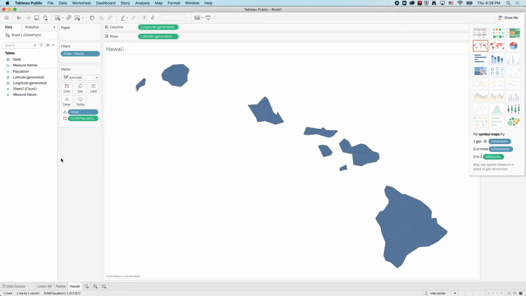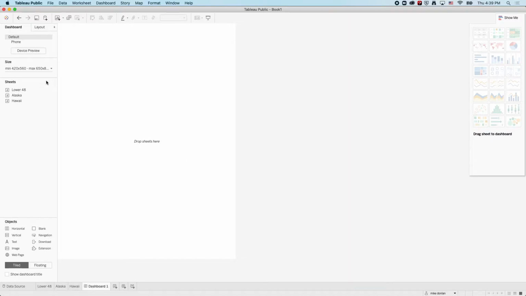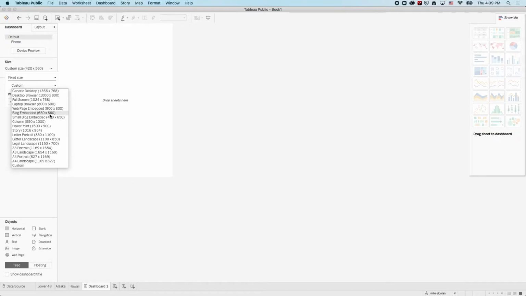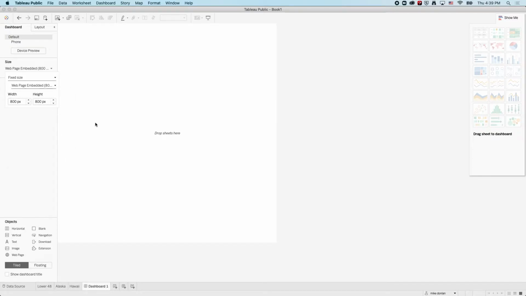So finally, what we're going to do is assemble these in a dashboard. For our class, what we've been doing is making a fixed size Tableau dashboard, and our standard dimensions are 800 by 800. And we're going to continue to work in a tiled format right now. You can see, by the way, that all of our 3 different sheets are showing up here.